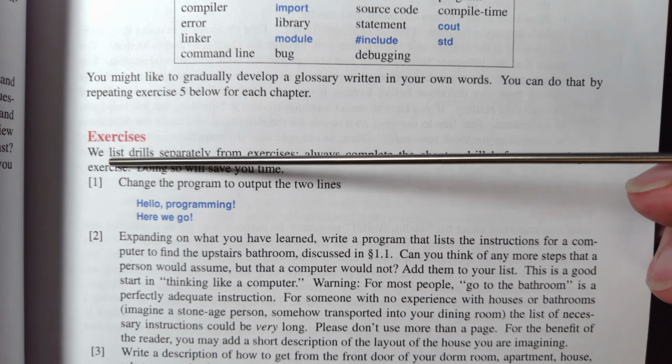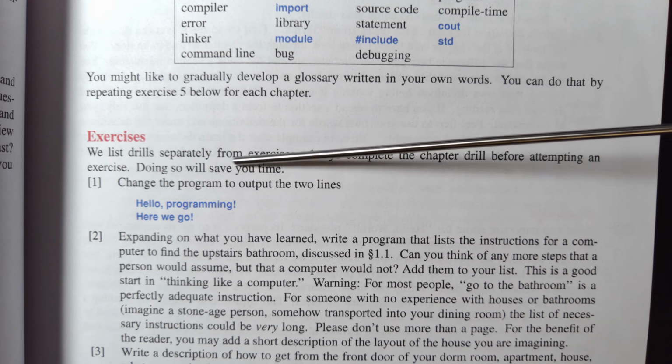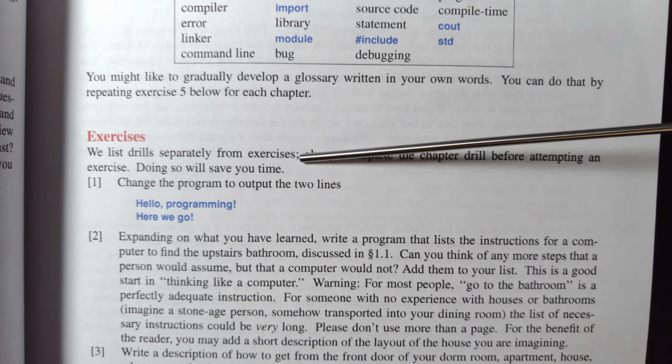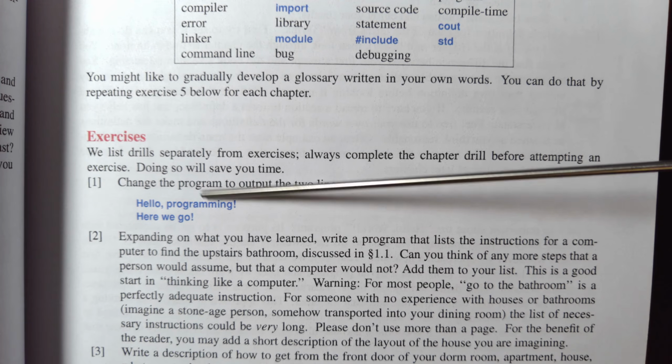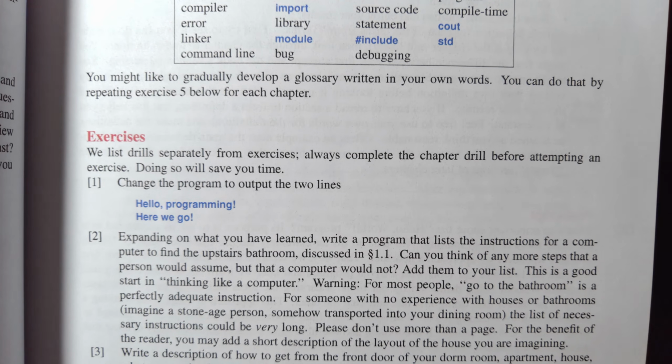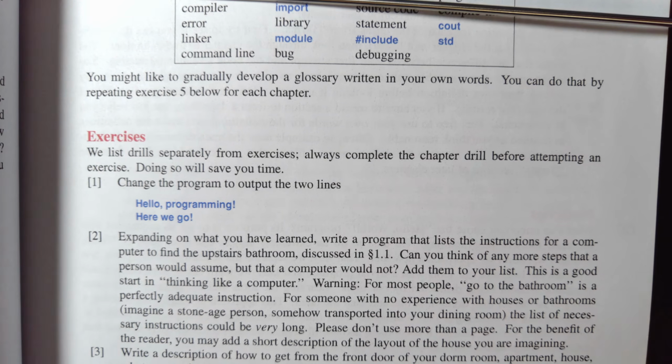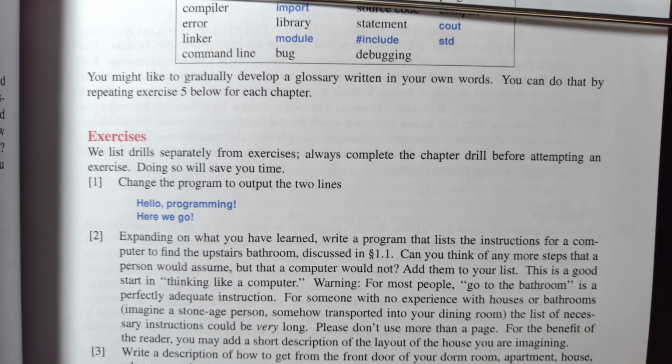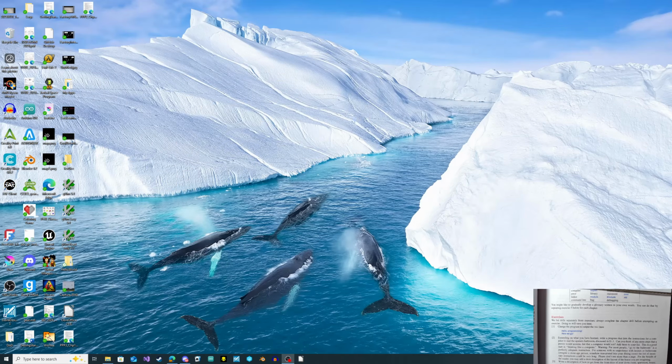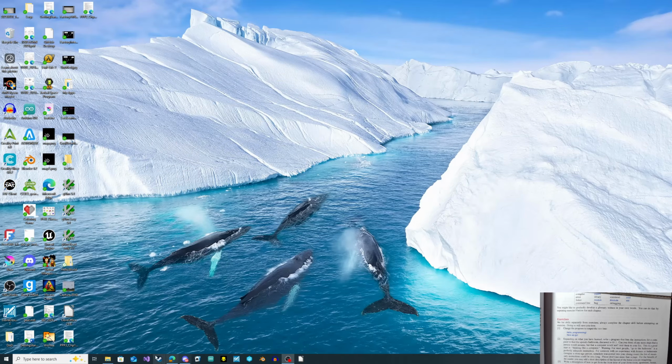So, exercise 1: change the program to output the 2 lines, Hello, programming. Alright, so let's just jump right in. It's obviously not a very difficult exercise to start off with. Let's open up Visual Studio.